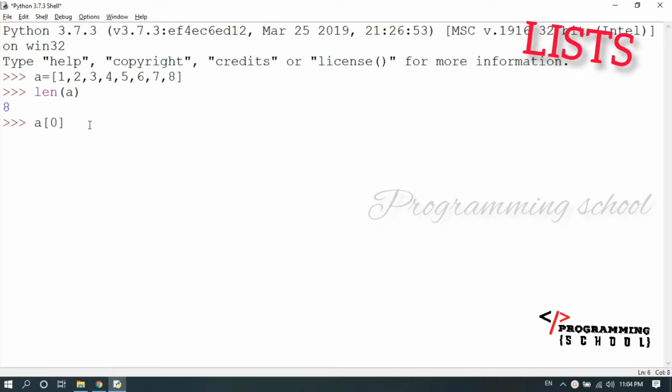For example, A of 0 is 1 here. A of 1, the value is 2. Indexing starts at 0 and the final index is the length, that is size minus 1. For example, here A of 7.